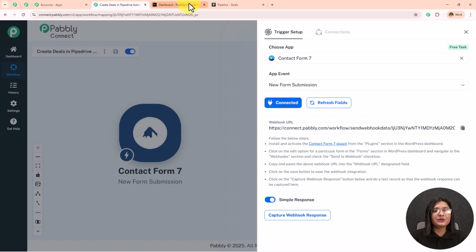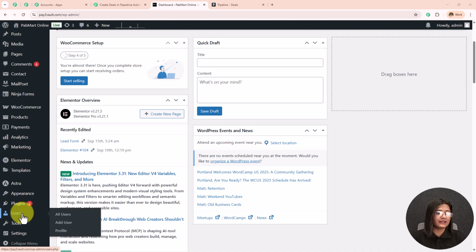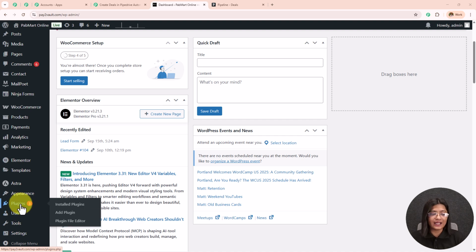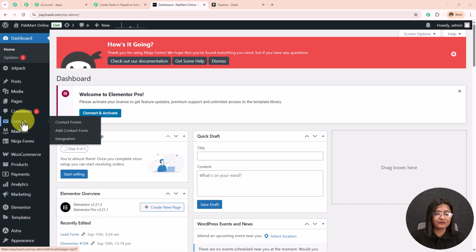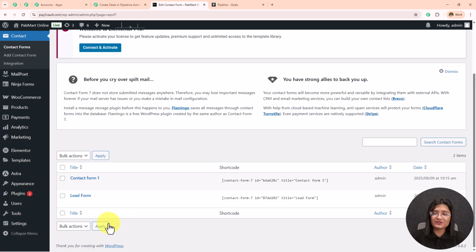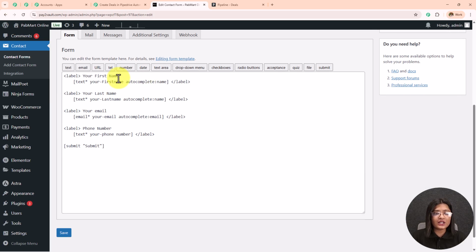For that, I'm going to open my WordPress dashboard. So as Contact Form 7 is a plugin of WordPress, I have installed that from here. After adding and activating this plugin, it will start appearing over here. From here, we have to go towards this contact forms, and you will see all the forms which I have created. I will be using this lead form, so I'm going to click on this edit, and if I scroll down, you can see all the fields which I have created: first name, last name, email and phone.